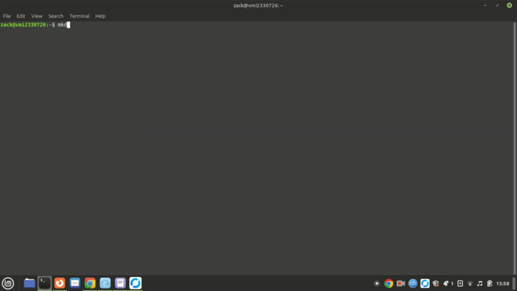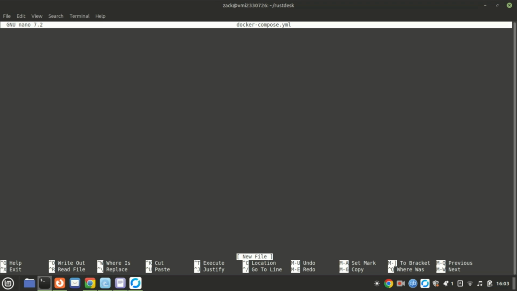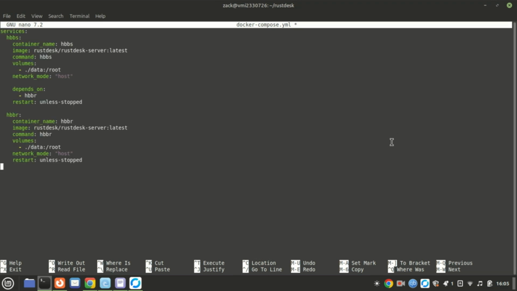Let us now set up a directory for Rustdesk. This will create a folder named Rustdesk in your home directory and navigate into it. Now we'll create a Docker Compose file to configure Rustdesk. Paste in the following lines. The config is in the link in the video description.